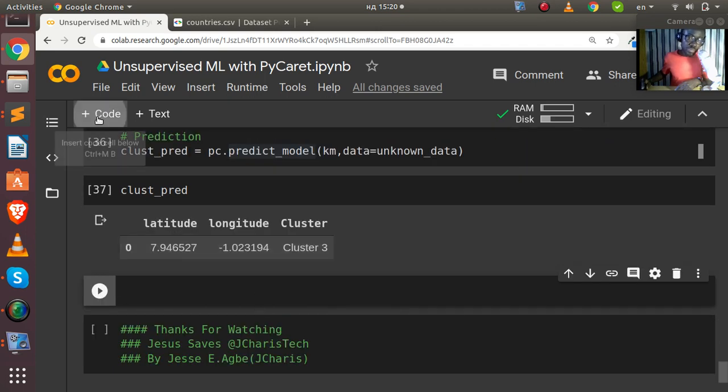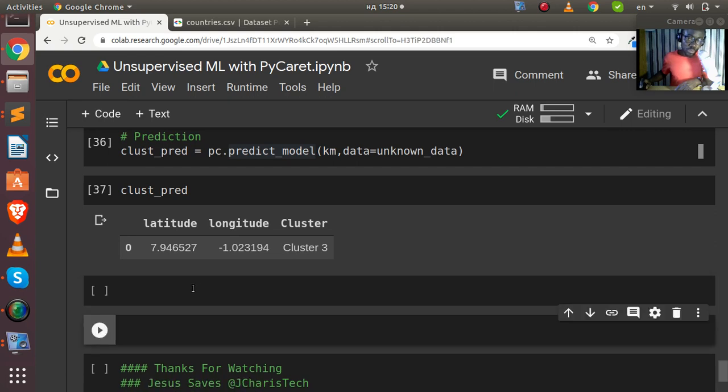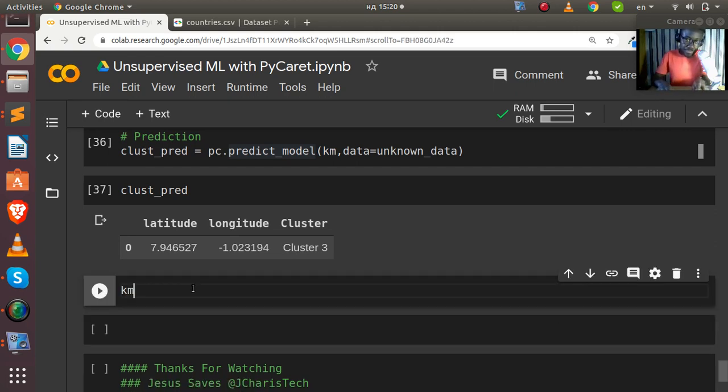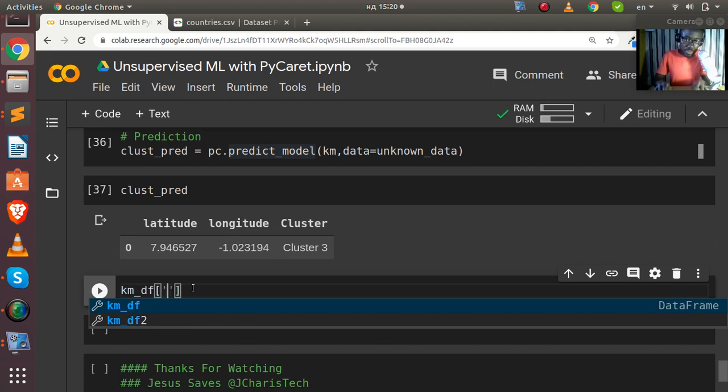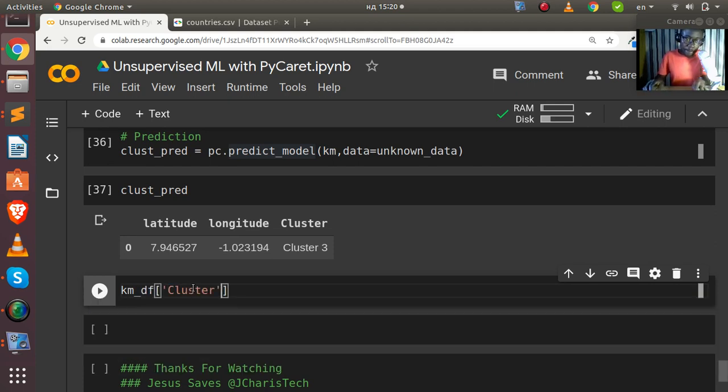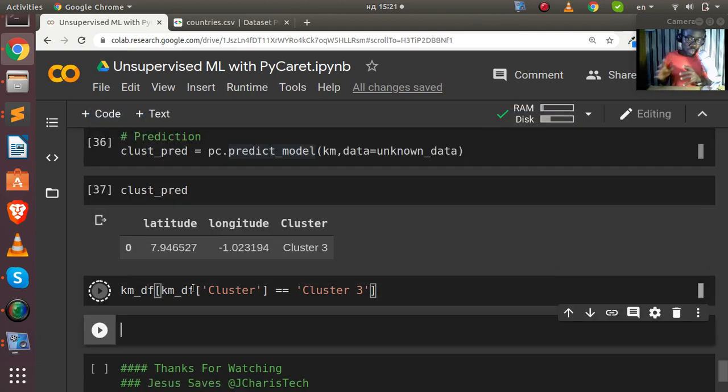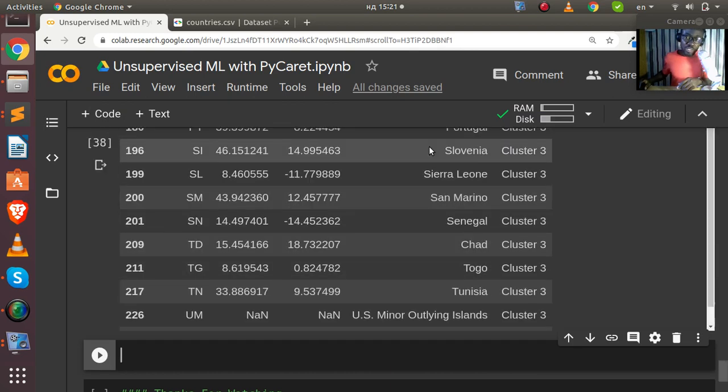So I'll just go back to the same thing that we did. Then we will just go back to this place. We have KM DF, right, cluster. So let's go with, which is going to be equal to cluster 3. We want to know the particular continent, not the particular country, but the particular continent, right? So I'll just go with KM DF, right? Now pass it here. So let's check it out. It's going to get all the countries belonging to this particular cluster. So you can see from here that this is Sierra Leone, Senegal, Chad, Togo, Tunisia.